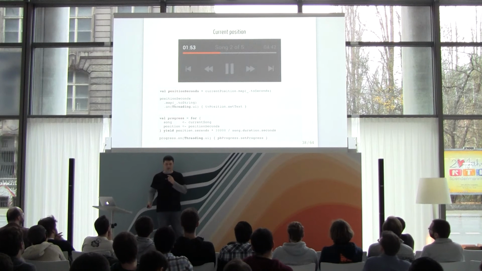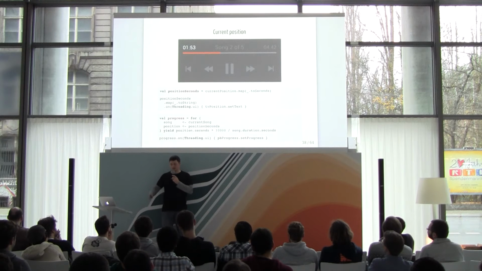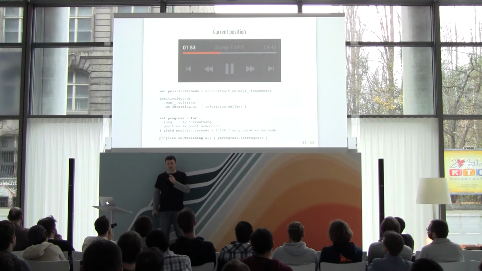For progress bar, we also need some duration because we need to compute the value from 0 to 10,000, because progress bar takes values like that. So we take current song, position in seconds, and compute the value for the progress bar. And of course, we bind this signal to set progress method on the progress bar.